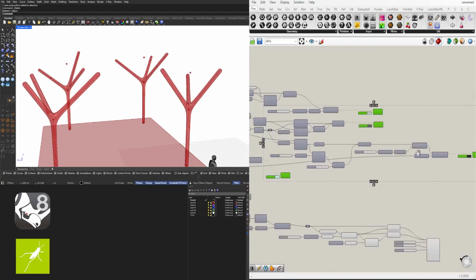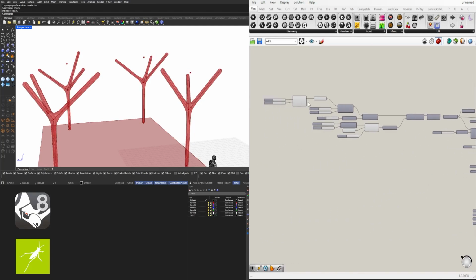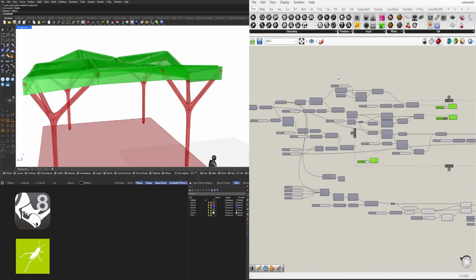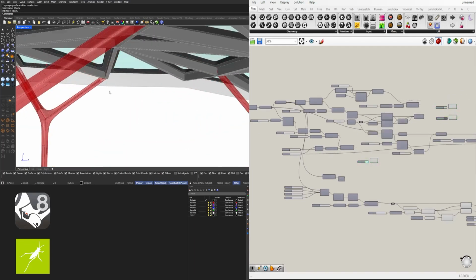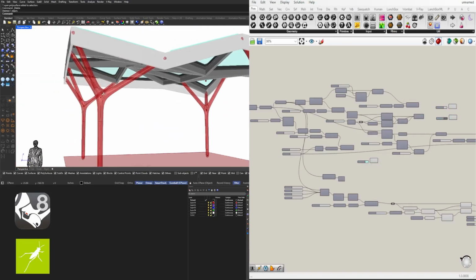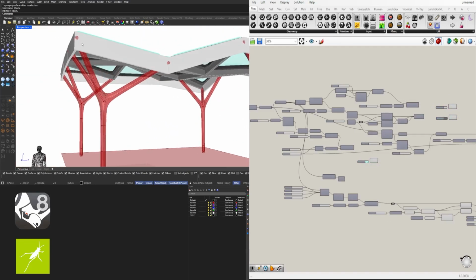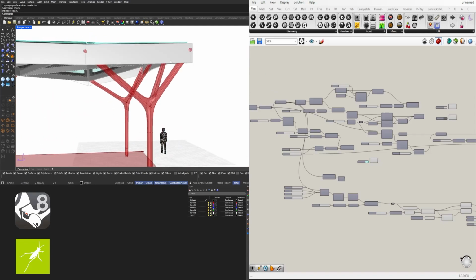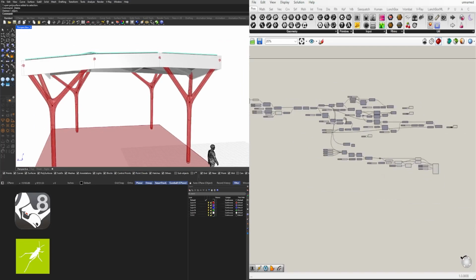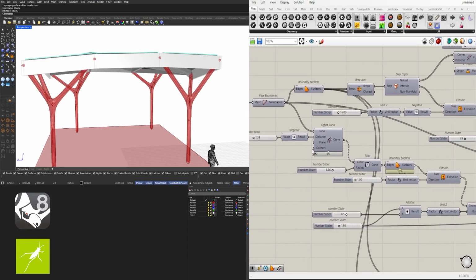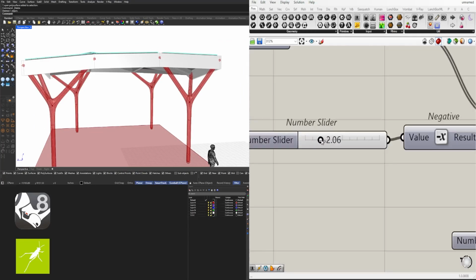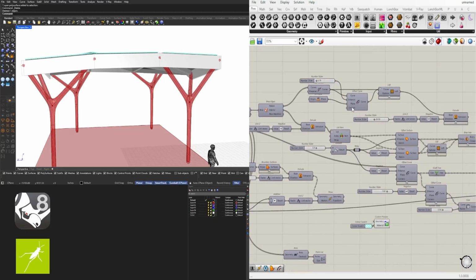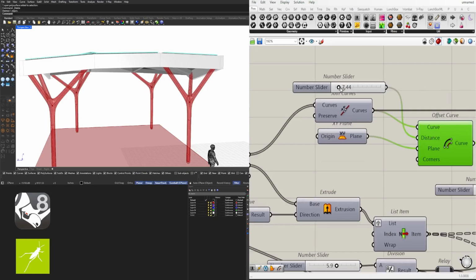So we'll select the custom previews. Bring this back. And notice that the outside structure needs to be larger so it doesn't overlap with some of those columns. So we'll do that. We'll go back to this offset. This one.